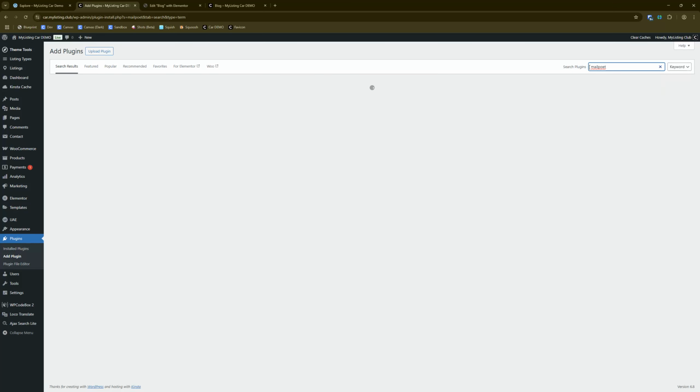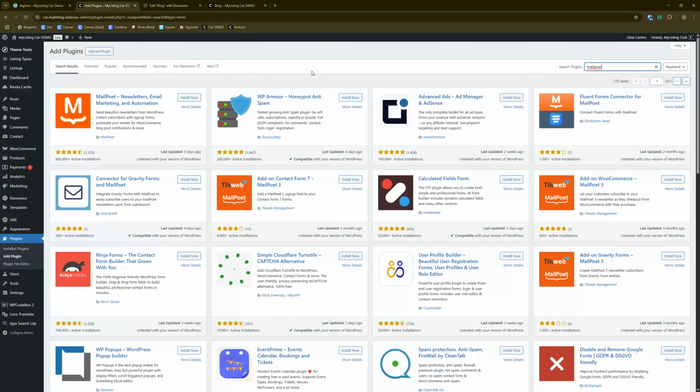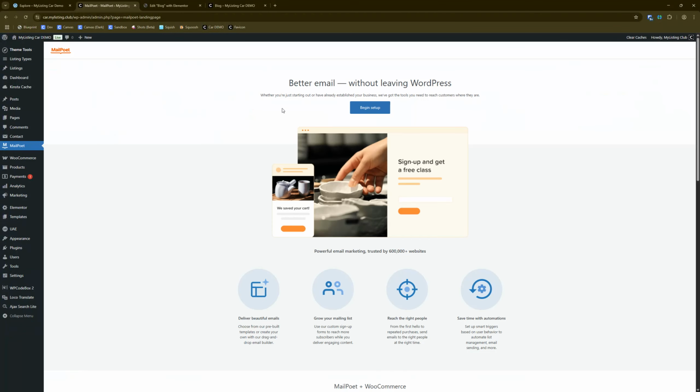MailPoet's absolutely free up to a certain level. You can use it for quite some time before you ever have to pay. It's one of the many reasons I've chosen it. It just works seamlessly with WooCommerce. So let's activate that. All right. I've done other videos and guides on how to set this up. We're not going to get into that in this video. So what I do want to do is get into where the forms are.